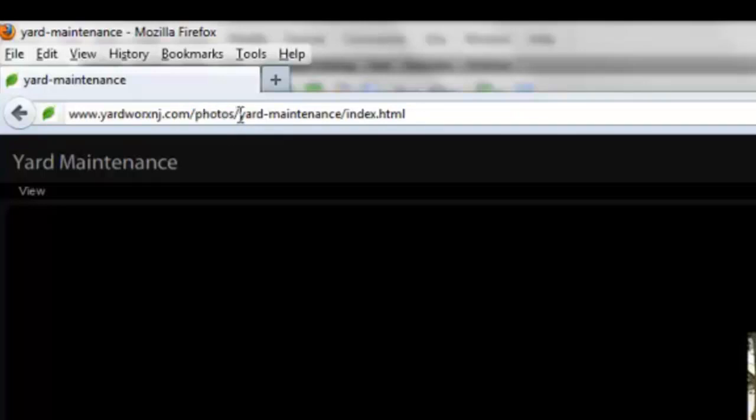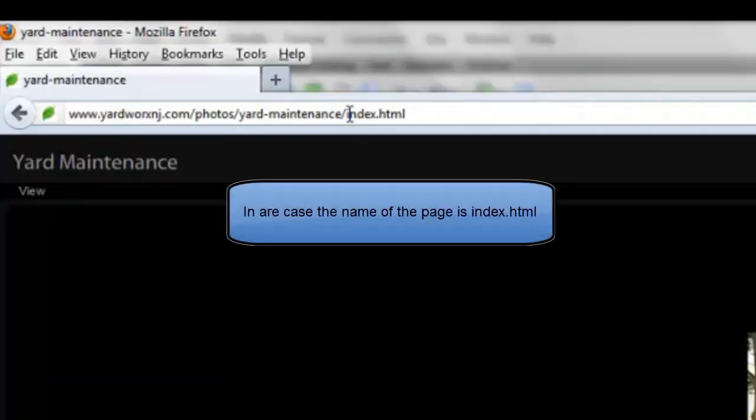Now, for each photo gallery that you have, you want to name that folder. Mine is complex. It's got yard, and it's got a dash, and it's got maintenance. It doesn't have to be that complex. It could just be like photos, the garage. Well, you know what I mean. And then it's going to end with another slash and the name of the individual page.